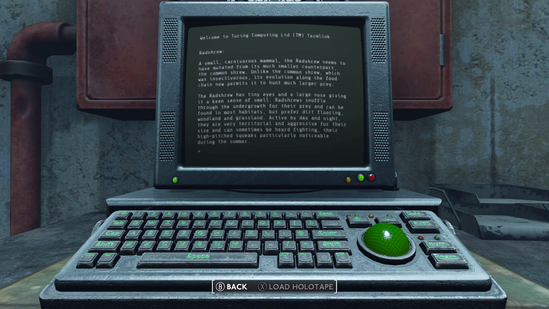Oh, okay. These are the first enemies. The Rad Shrew. The small carnivorous mammal. The Rad Shrew seems to have mutated from its much smaller counterpart, the common shrew.